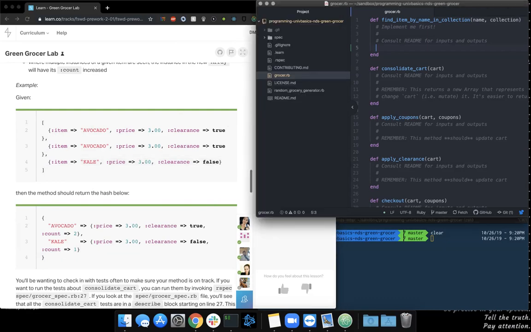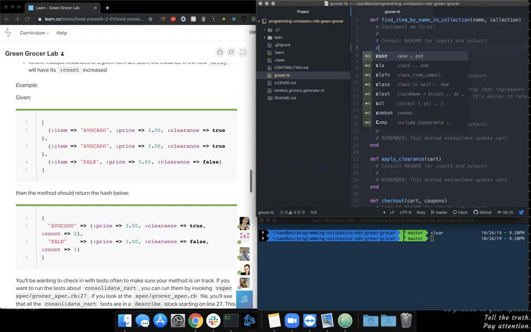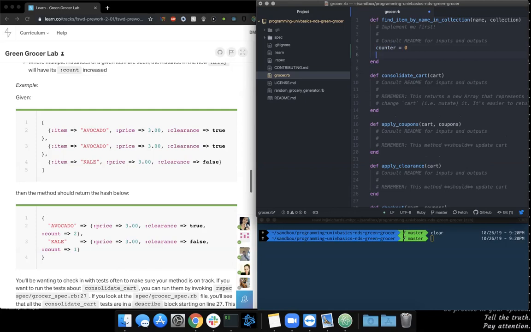So the first thing we've got to do is figure out how to iterate over this array of hashes. Up to this point, we've learned one version of iteration. So we're going to go ahead and use a while loop to loop through our array that contains each of our items. I'm going to start out by setting up a counter and set that equal to 0, because 0 is the first index of any array, and we want to start at the first index of our collection of items.